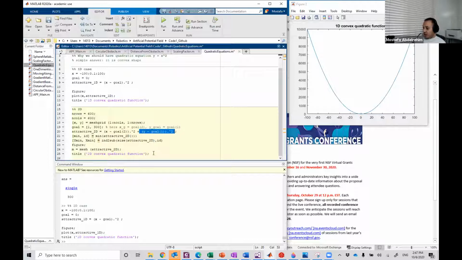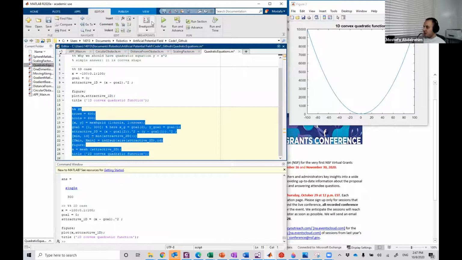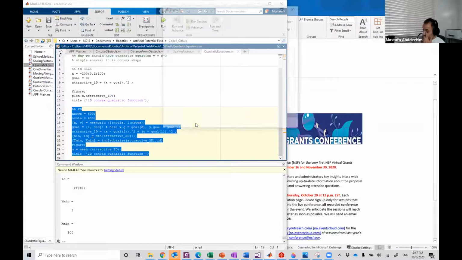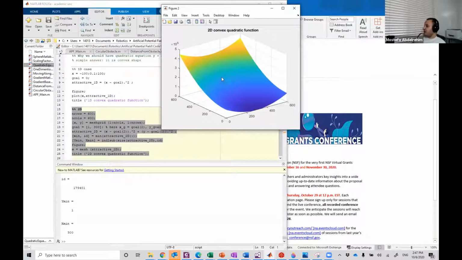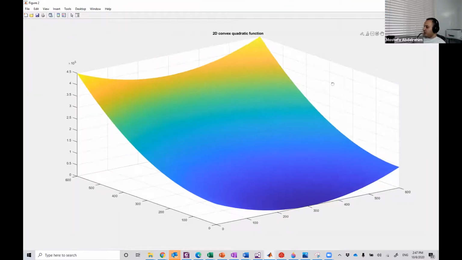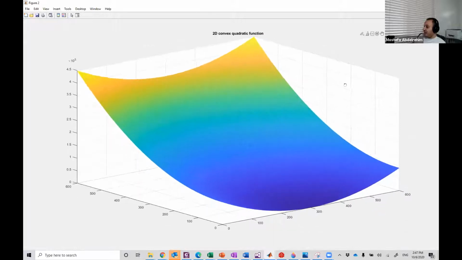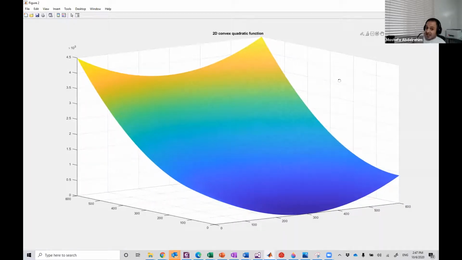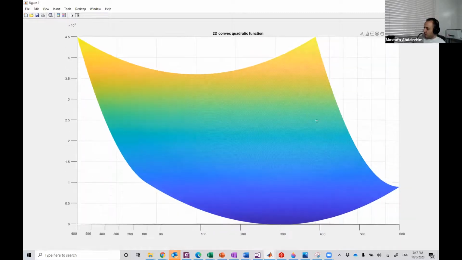Okay, let's draw it. So let's draw that selection here and see what's the difference between that one and the 1D. Okay, that's fine. So basically, guys, I told you that the goal is at x equal to 1 near 0 here, and y equal to 300. So if we see here, this should be the minimum value. So this should be the minimum here.